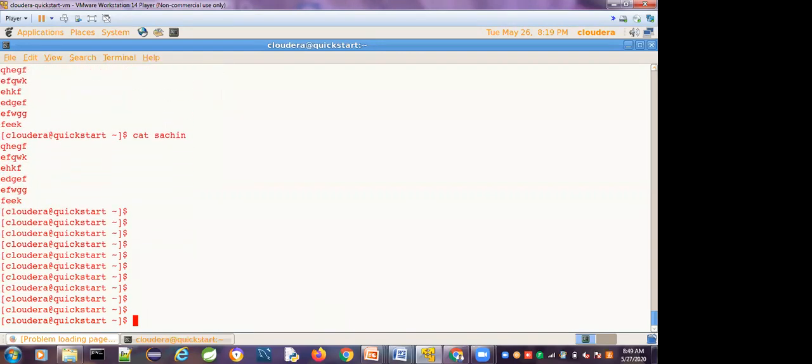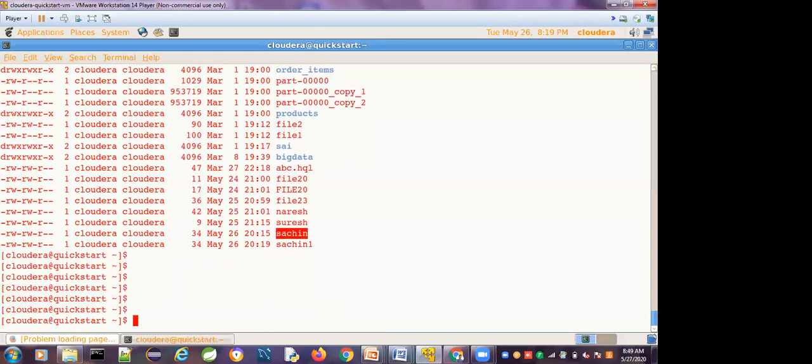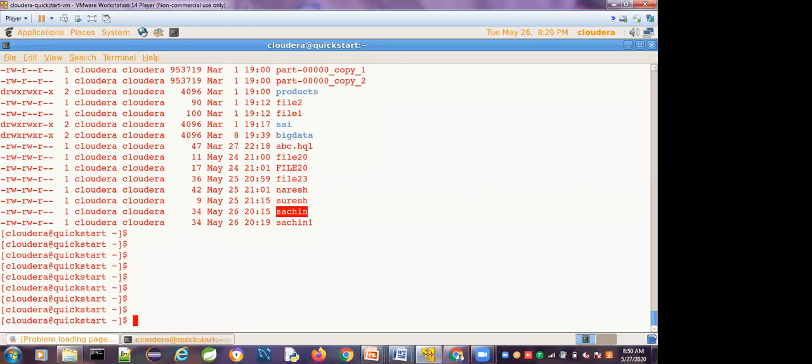Suppose I give the ls -lrt command. These are all the files. Just now we created the Sachin file. There may be different directories. Do one thing, I will create a directory, or else I will take an already existing directory. See here, the products directory is there, the IE directory is there, the big data directory is there.